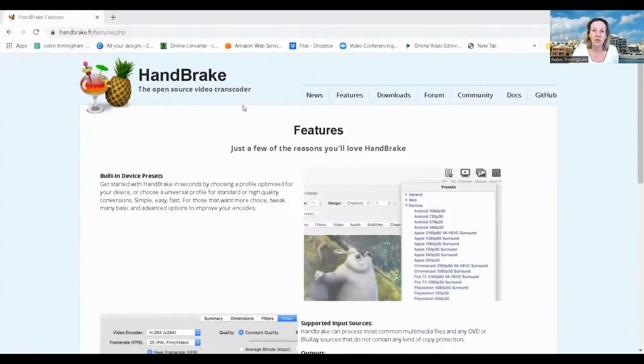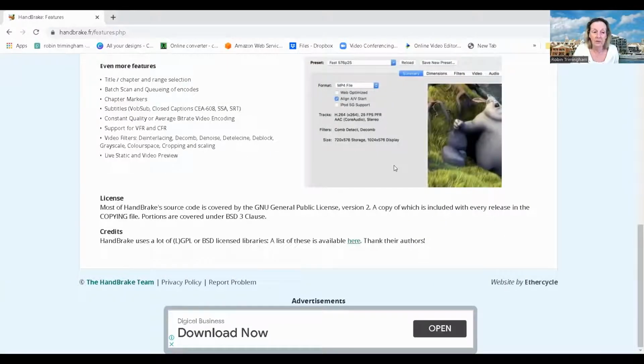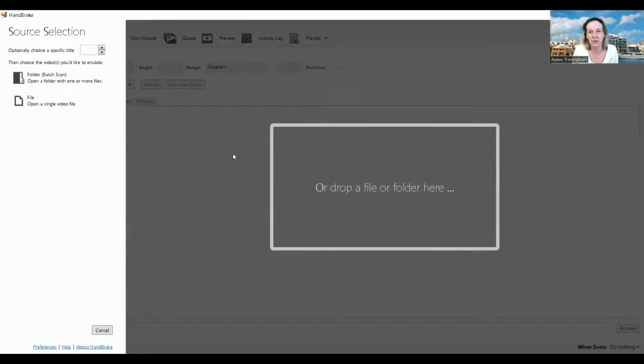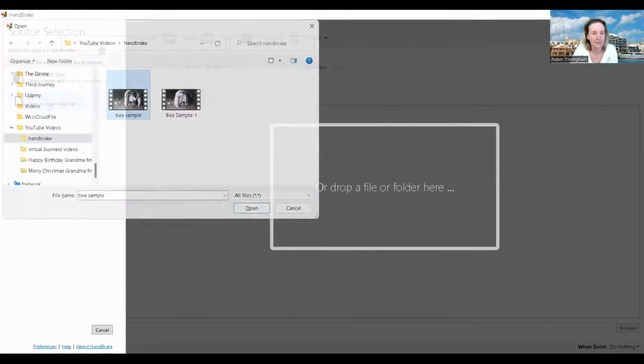So the first thing you need to do is go to handbrake.fr. And when you arrive at the homepage, you'll see I have it up here now. You'll see that there is a page for downloads. So it's pretty simplistic. You just go to the download and you download now. When you download the software and install it and you open it, you're going to arrive at a page that looks very much like this. And the first thing that we need to do is to upload a piece of video that we want to work on.